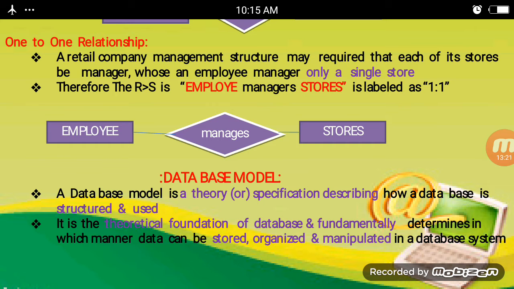One manager manages only a single store. Therefore, the relationship "employee manages stores" is labeled as a one to one relationship. Employee and stores are the entities connected with the managers. Employee manages one store, which is a one to one relationship.